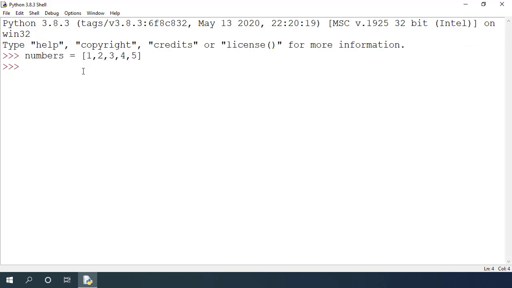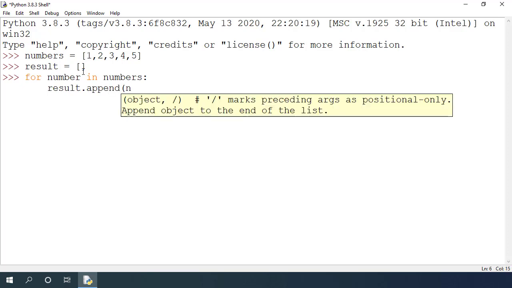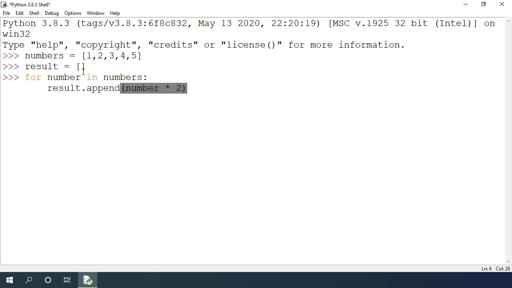For that, we can loop over each element of this list and create a new list with each element multiplied by 2. Let's first create an empty list, result. Now we can write a for loop: for number in numbers, result.append number multiplied by 2. Now if we check the value of result, it has these elements. Each of them is multiplied by 2.